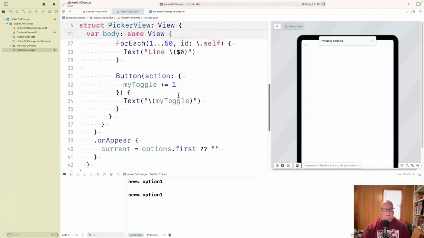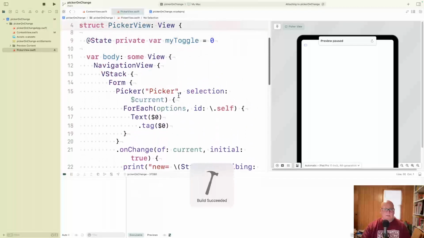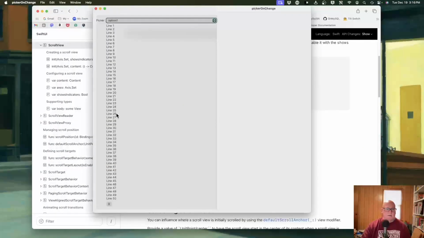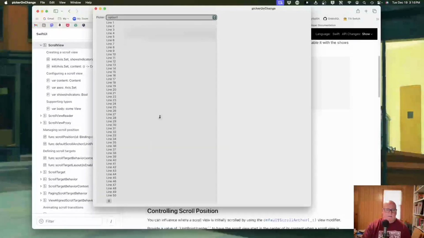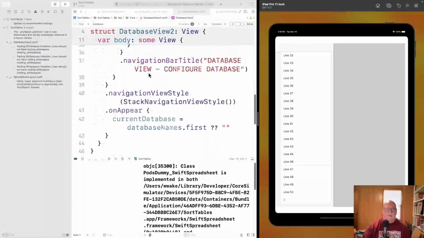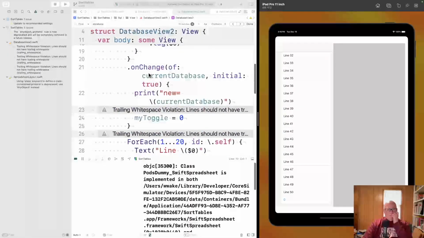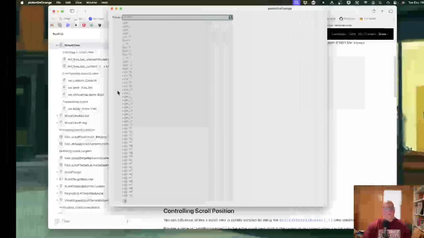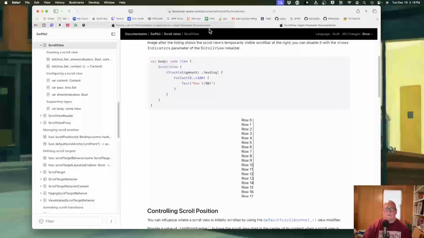Is navigation view a Mac thing? Okay. Oh. Does not scroll. Okay. So Mac liked the scroll view, but not the navigation view. Okay, let's do a little search.